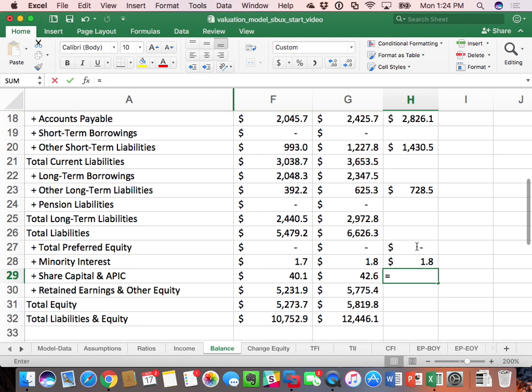Share capital, equal the previous year. We're not going to issue any new shares. We're not going to buy back any shares. We're going to leave the share account alone.